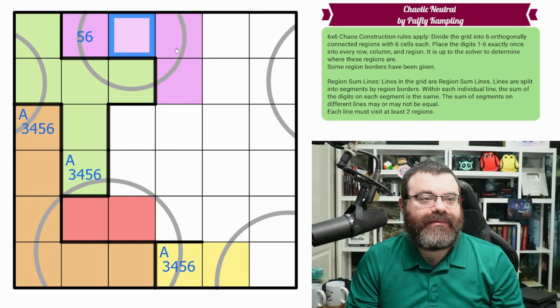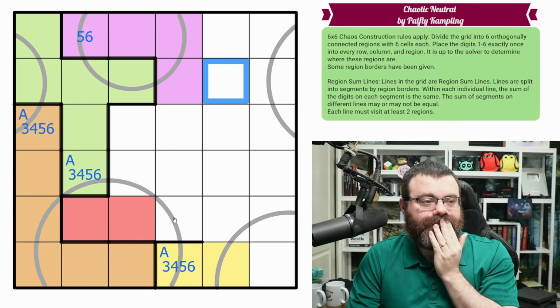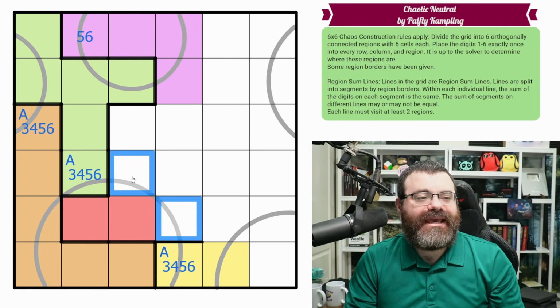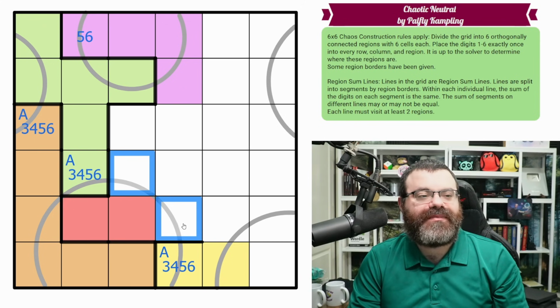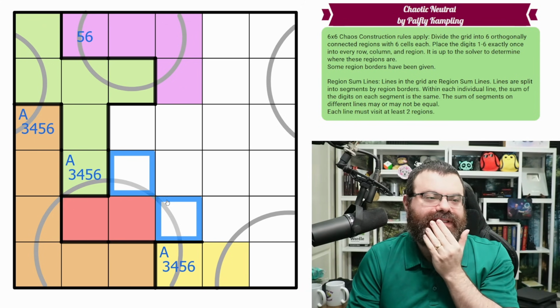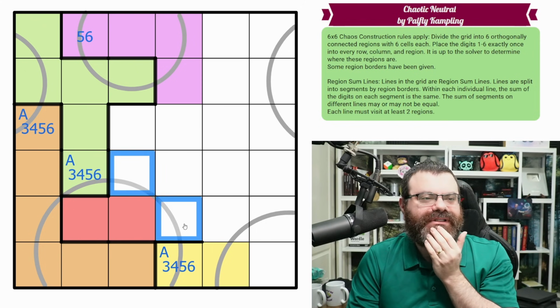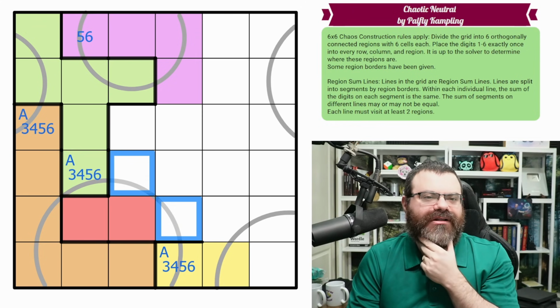And right now, this is the only place, but purple could easily grow to the right and get an A over here. So we can't quite do that. Now, this can't be A and this can't be A. So these two must be in the same region as each other. There cannot be a region border that forces these two to be different regions. So they have to be the same color as each other.